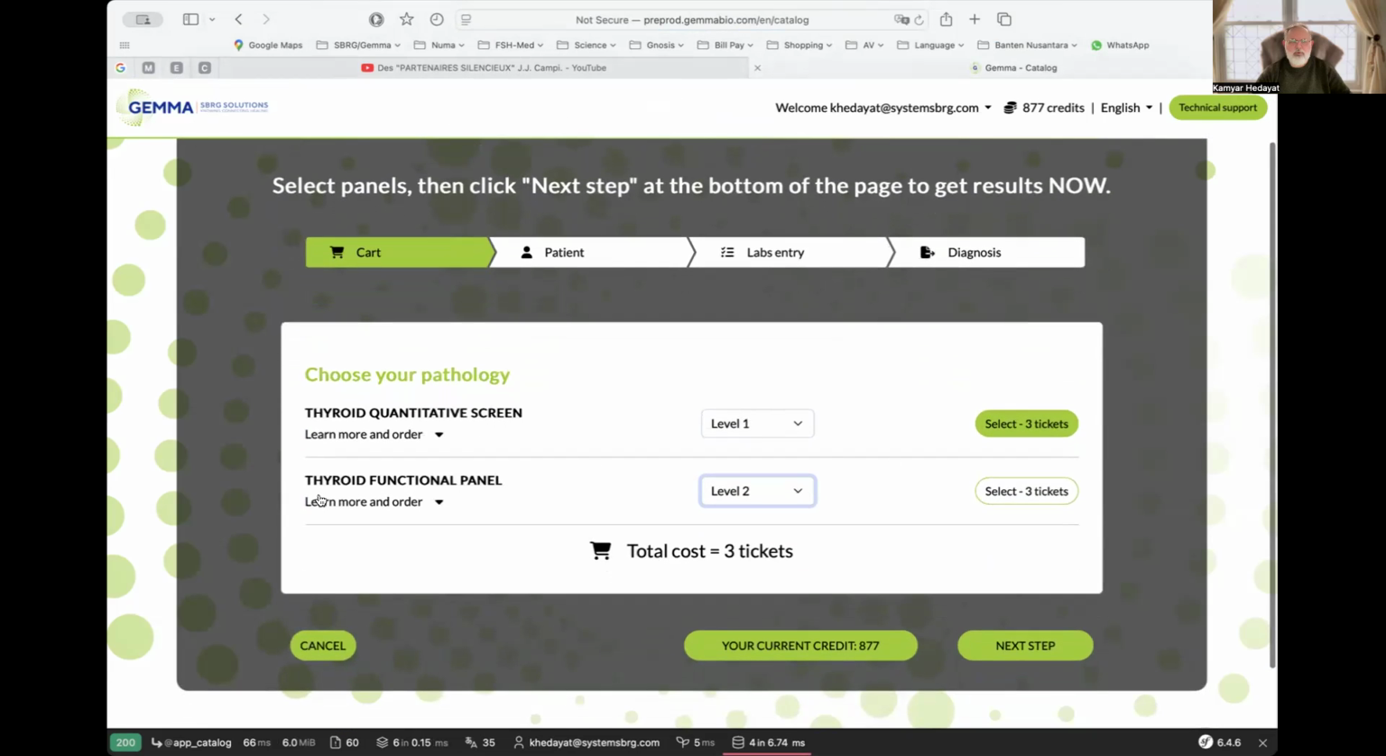Of course, if you order the thyroid functional, it includes everything in the thyroid quantitative. So if you have the extra enzymes, you can just order this panel. If you only have the basic thyroid hormones, you can order the thyroid quantitative.